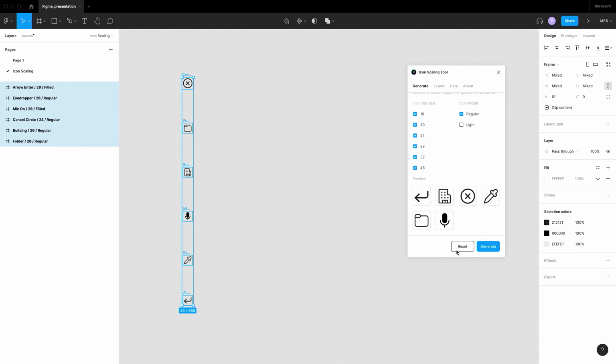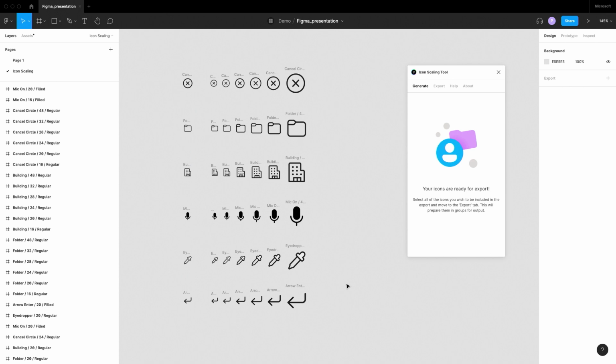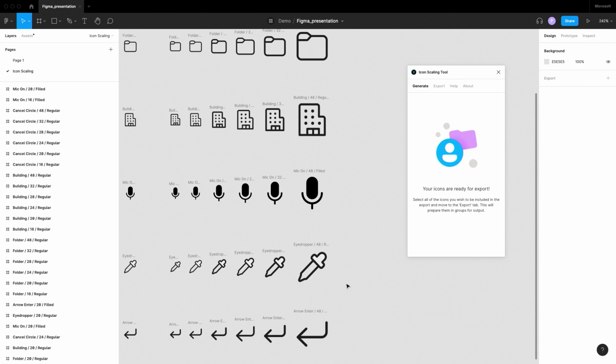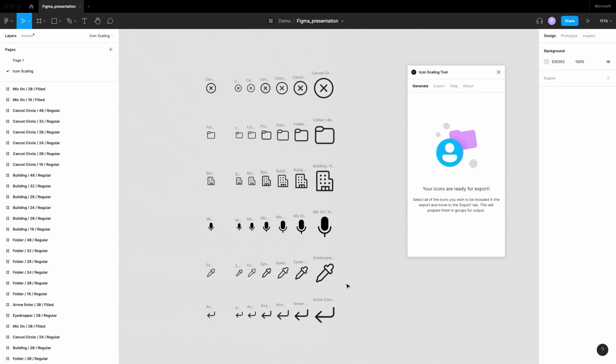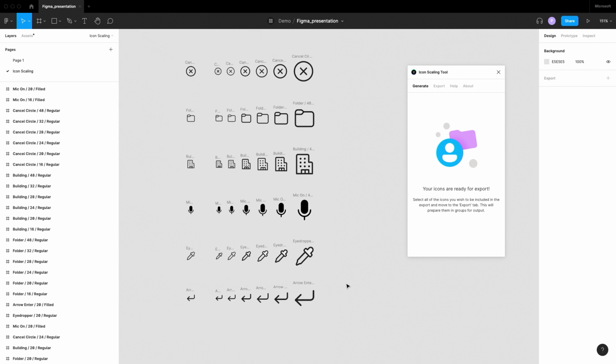Let's tap on generate and see what's going to happen. Woo! It has generated multiple icons of our selected sizes. Just imagine how much time it would take for designers to create these icons of different sizes. It took less than a second using this tool. Let's look at the export part.